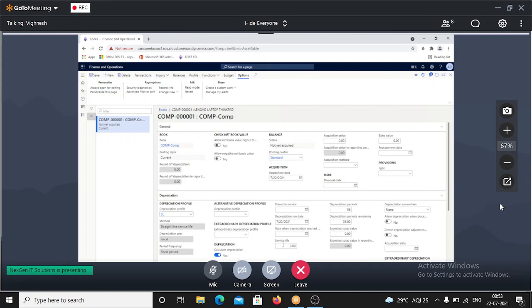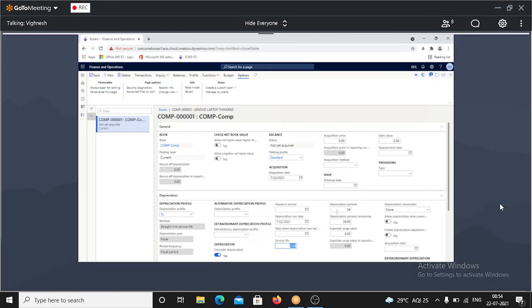Okay, so service life of this particular asset is 3 years. Total is 36 periods. Depreciation periods are 36. Depreciation periods remaining is 36, so I have not run any depreciation yet. That's why it is still showing remaining also 36. So what we'll do is we'll acquire the asset now, and then we'll depreciate it for at least 1 or 2 months and then see the difference.